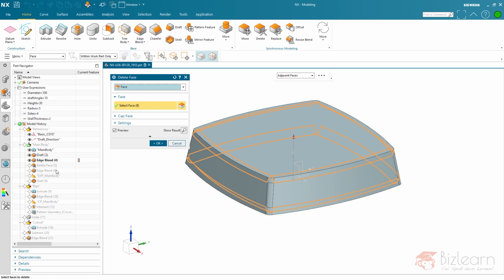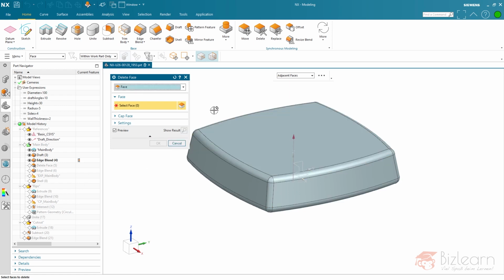What is the strategy? I'm just going to deselect the selection. We'll take a look at the selection rule that is used. Adjacent faces.